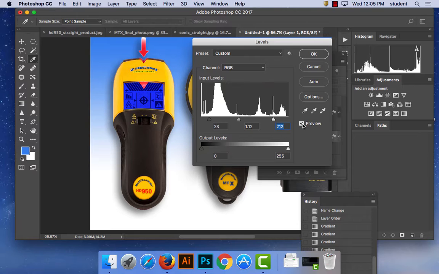Well, no, it only changes whatever's on that layer. If you want to adjust them all, you can actually use a layer adjustment. Nah, let's not go there today. Okay, so that's one way.